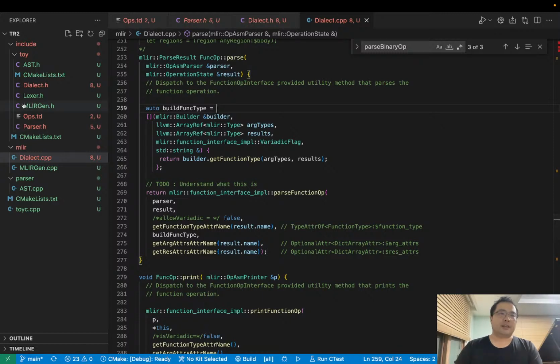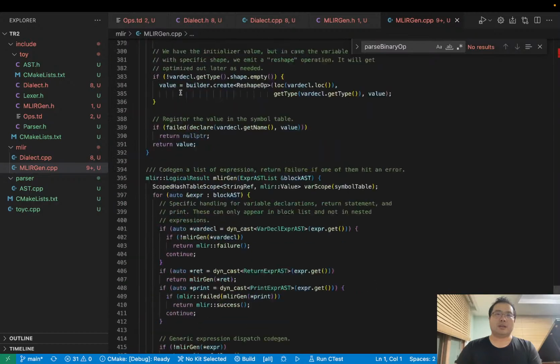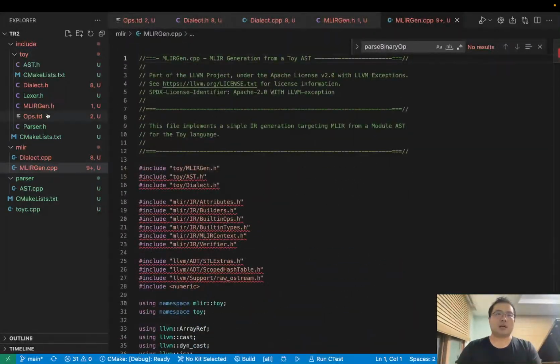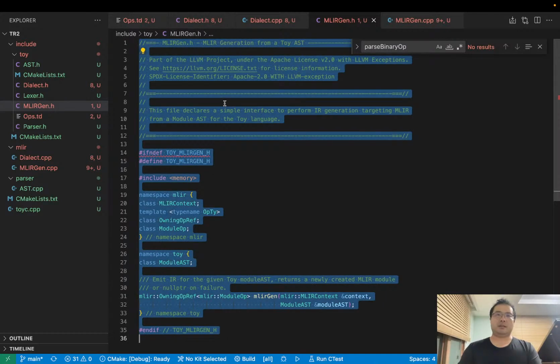Of MLIR toy language generation. Today we will focus on MLIRGen.h and MLIRGen.cpp. So I will remove all of this code and then type it again from the start.